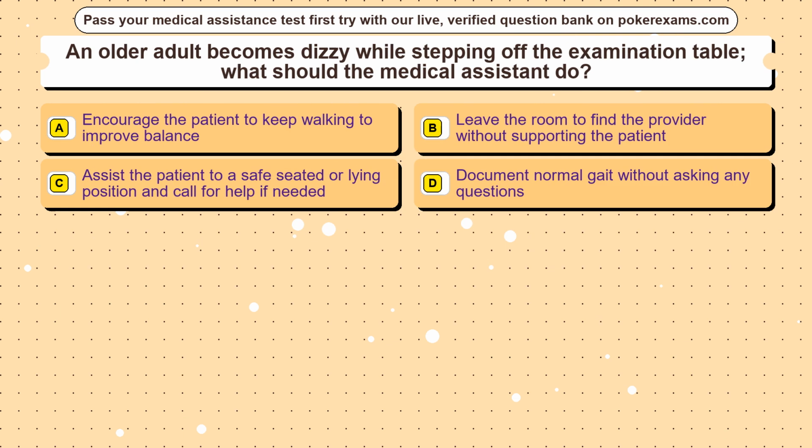Question 85. An older adult becomes dizzy while stepping off the examination table. What should the medical assistant do? Option A. Encourage the patient to keep walking to improve balance. Option B. Leave the room to find the provider without supporting the patient. Option C. Assist the patient to a safe seated or lying position and call for help if needed. Option D. Document normal gait without asking any questions.